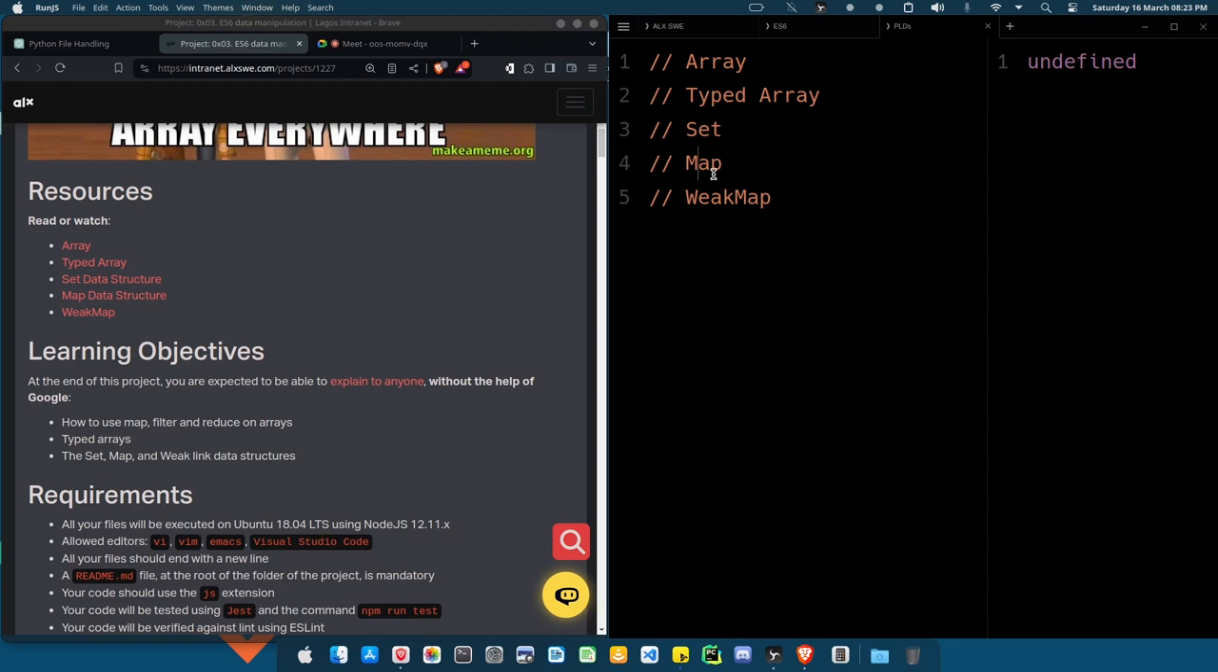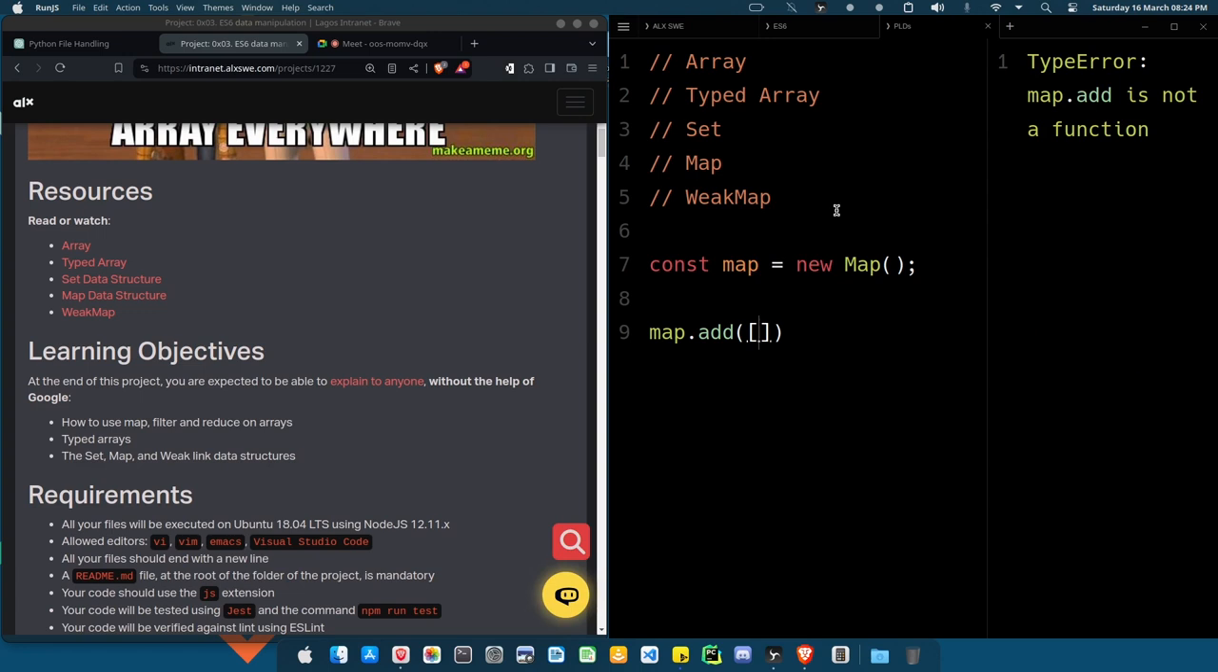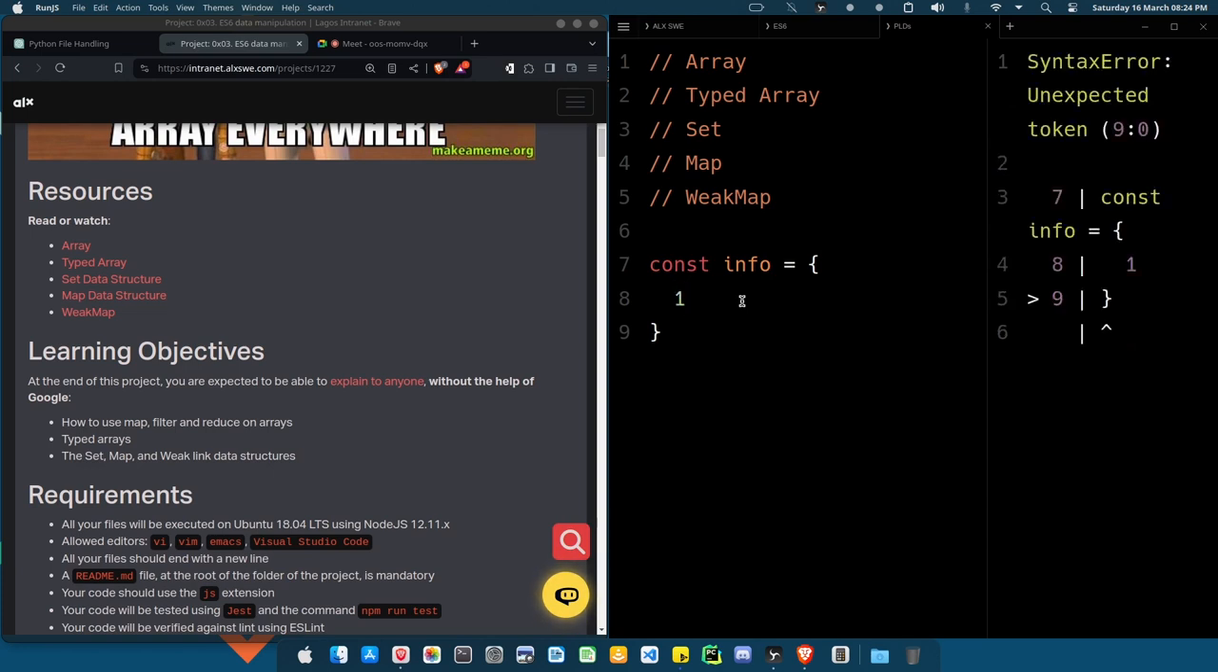Now, your object can only allow you to have a string as a key, right? Now let's check it out. If we want a map, we say const map equal to new Map, right? Now we can say map.add. Let's go with object first so that you see the use of map, because map is almost similar to object. So let's say we have an object, const info, right? And then we can have a number as a key.